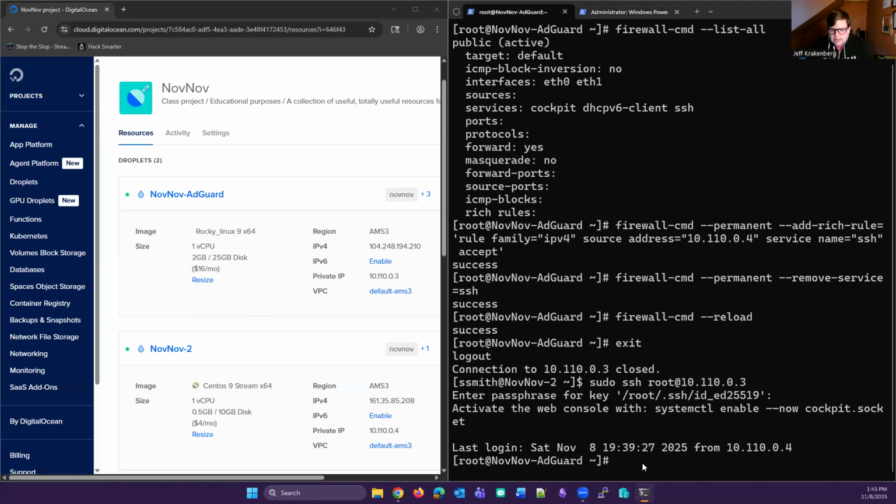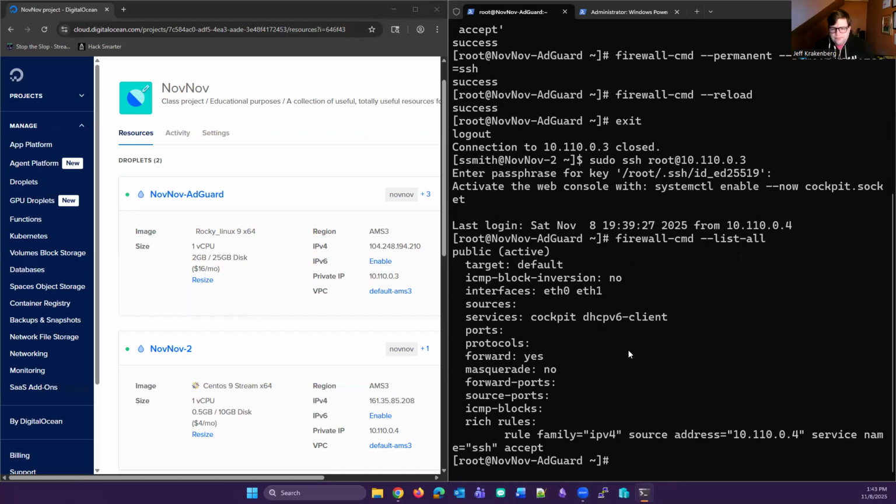I was able to, so let's see if that restriction needs to be on the public-private side. Let's go back in here, and let's do firewall-cmd list all again. So I have a rich rule for IPv4, source address 10.110.04, service name SSH accept. SSH is not on here, so it might be that the Test-NetConnection still worked because it was accepting traffic from someone and the firewall wasn't doing it well enough.